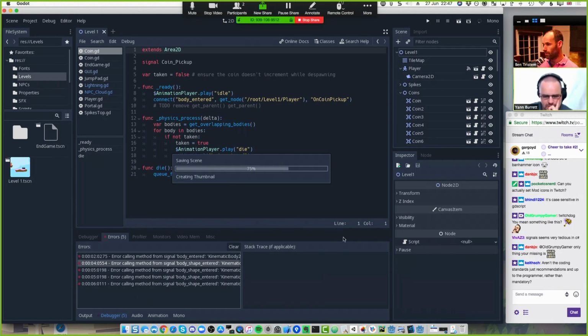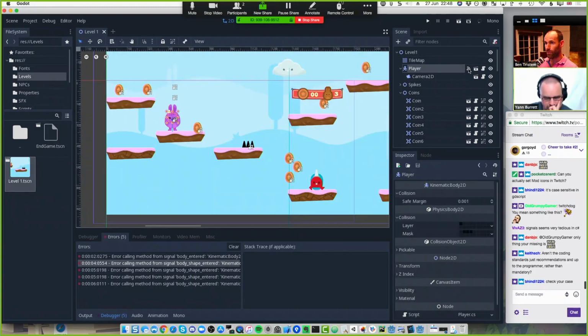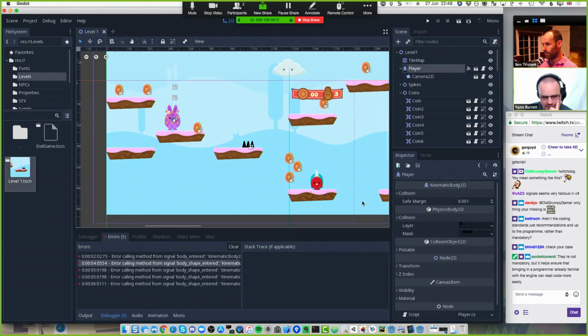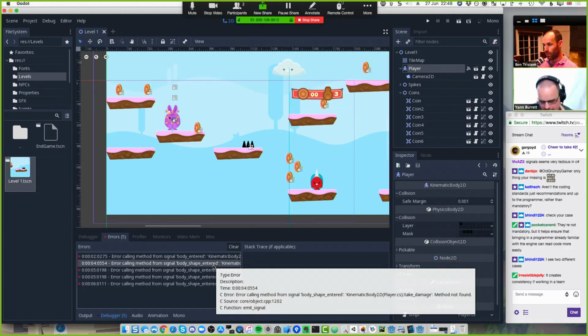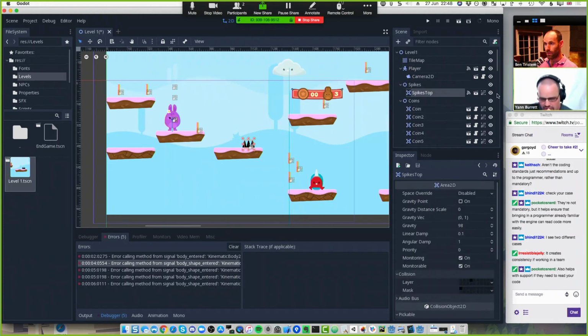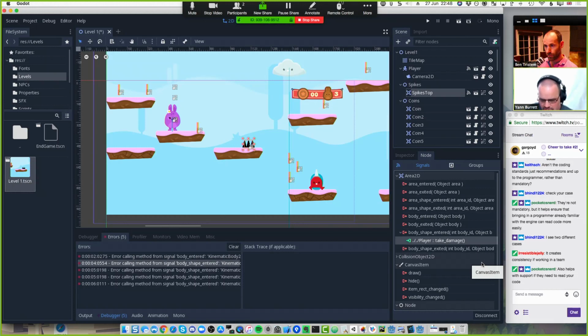Okay, so if it was connected, where would we see that? We'd see that in the player? No, we'd see it in the thing that's sending the signal. Oh, yeah, what is sending the signal in these cases? Let's take the first one. On-coin pickup, and the rest of these are... Wait, on-coin pickup? No, it's all take damage. So click on the spikes, and we'll take a look at their signals. That is connected, and it's connected to player take damage, so that should be working.